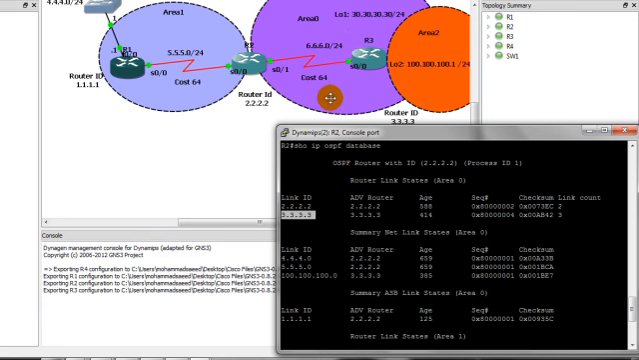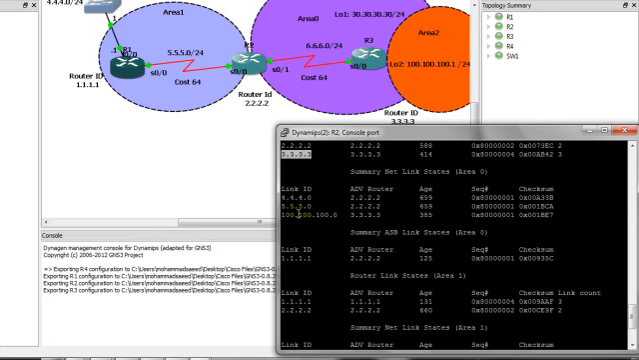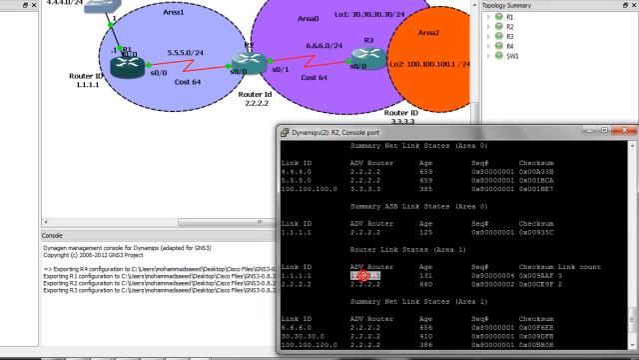So for link type 1, each router in the same area creates and floods a type 1 LSA for itself. Router 2 floods the LSA for itself, 2.2.2.2, and here is 3.3.3.3 for router 3. Do we have anything else here? Also look at this, we have the loopback for area 0. This is the type 1 LSA for area 1.